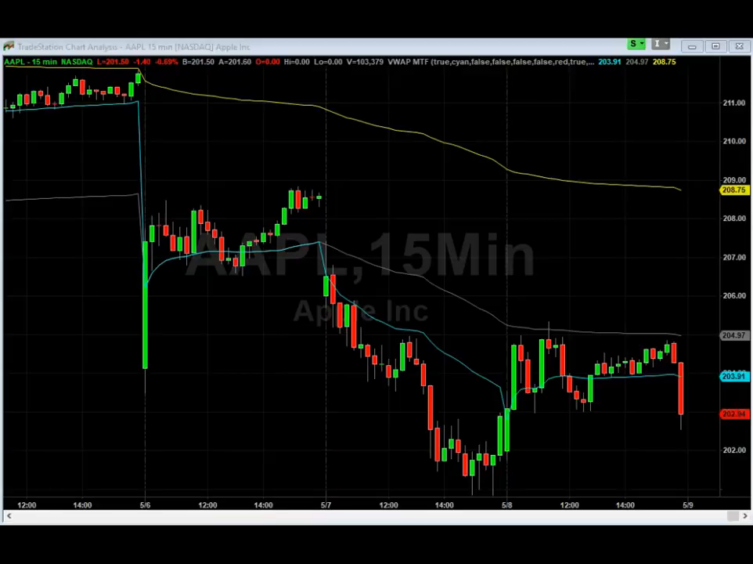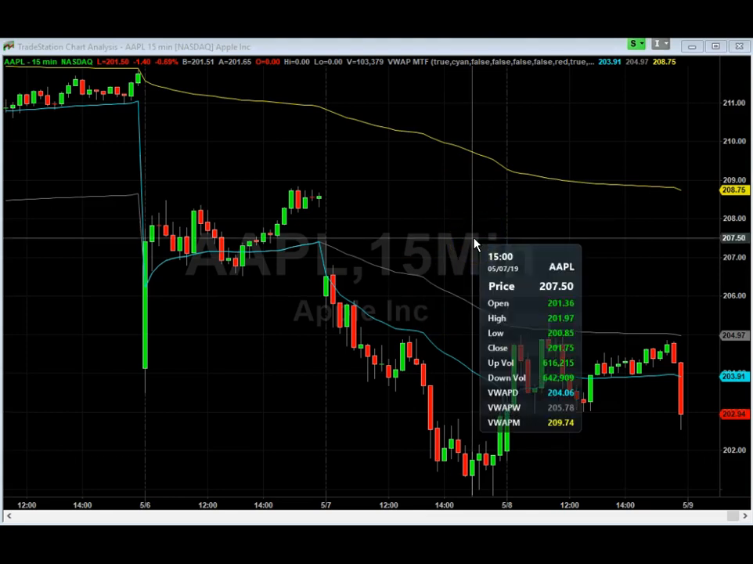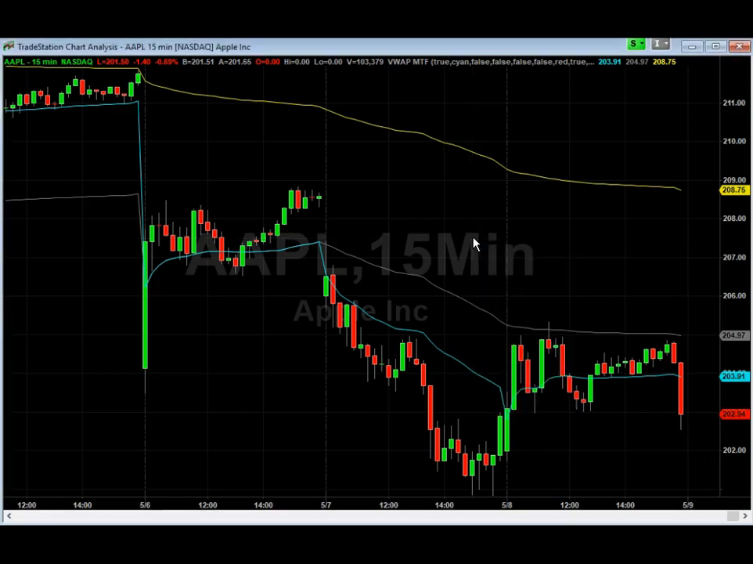Okay, I've got a 15-minute chart of Apple pulled up, and this is what the indicator looks like when it's applied to a chart with all the default settings. You can see the various VWAPs here. Since this is on a 15-minute, the daily, weekly, and monthly will show up. You can see VWAP D is the cyan color, that's the daily VWAP. VWAP W is the weekly VWAP, and that's in the gray color. And the monthly, which is VWAP M, is in the yellow color, and you can change those colors with the inputs.